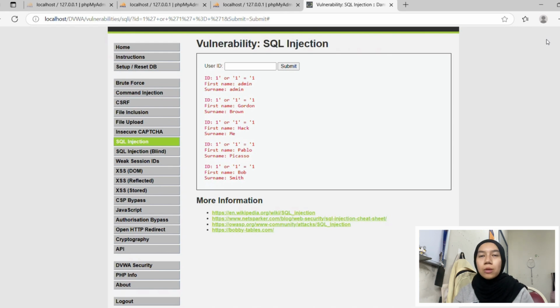Okay, to wrap up, we explored two major web vulnerabilities, which are XSS and SQL injection. Both are simple to exploit but can cause very serious damage. I hope this demo gives you a clearer understanding of how they work and how to defend against them.